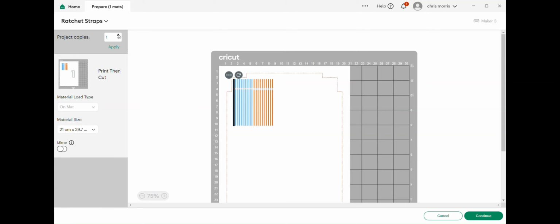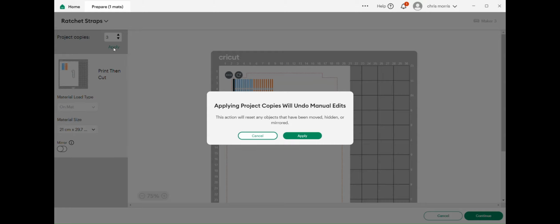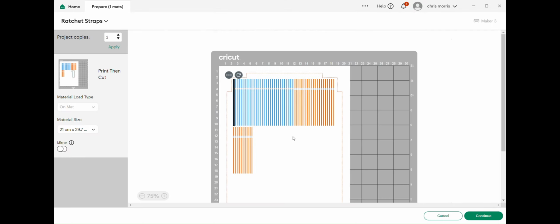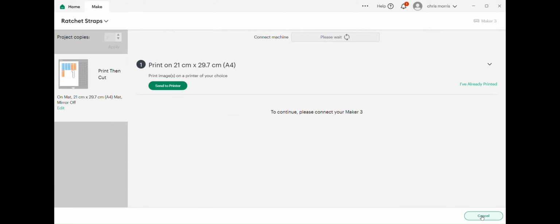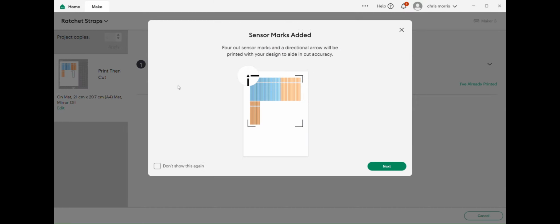And what I can do up here, if I want, is change the number of copies. So it warns me that it's going to mess it around. And it just adds more. So it just says, here's 3. What I want to do is continue. And it's going to ask me to print it. So here it suggests there's the reference marks. We'll leave that.